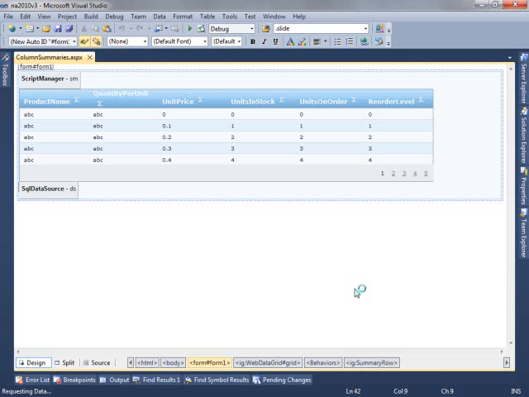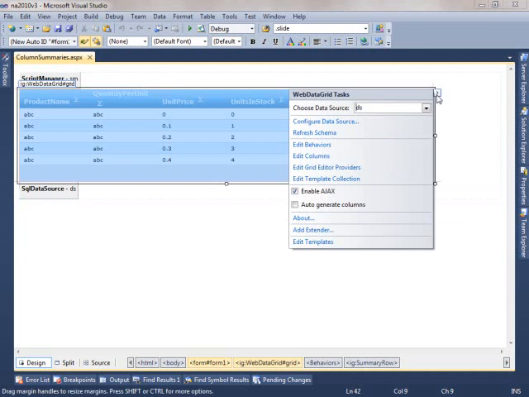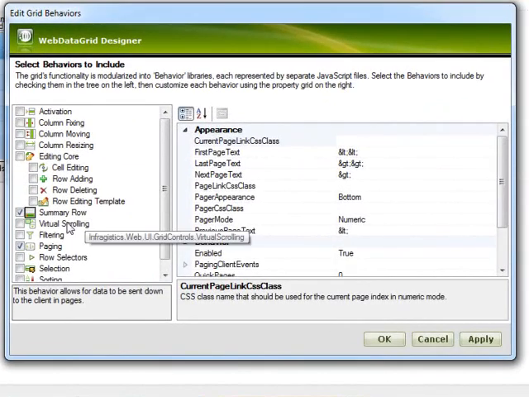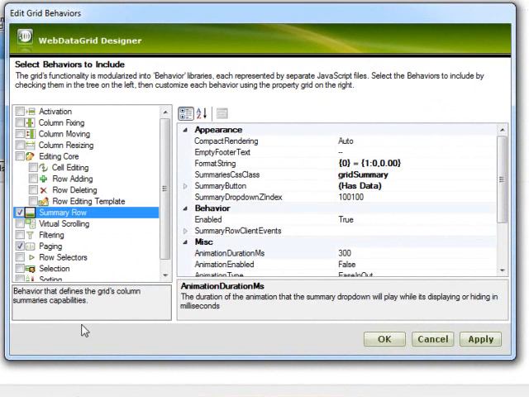So here I am in Visual Studio 2010, and I have just a regular ASPX page built. Of course, I've added the script manager to the page because the Web Data Grid will not operate without the script manager. And then I have a SQL data source, and its job is simply to take a look at the products table and return a series of products to the grid. You can see that I have column summaries enabled, and so if I come up to the smart tag and say edit behaviors, I have here summary row turned on, and this gives me my column summaries.